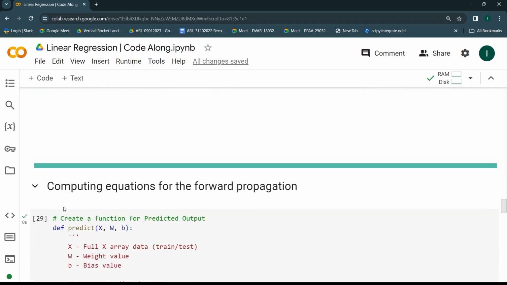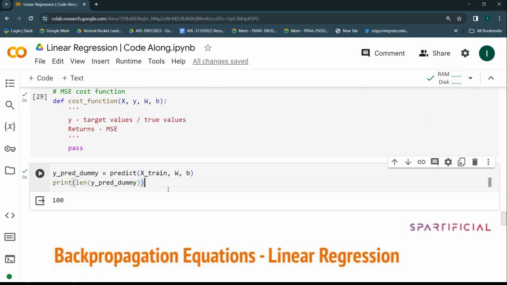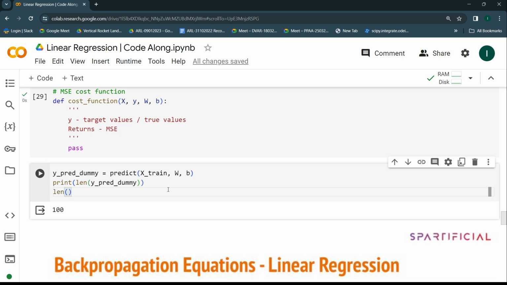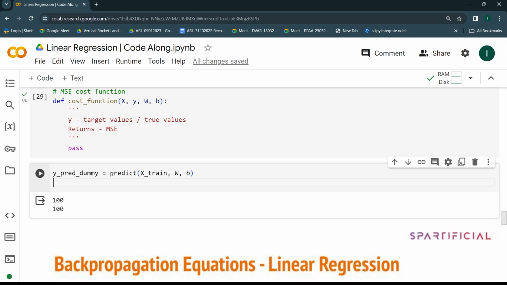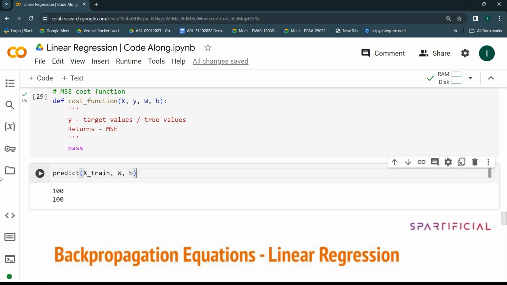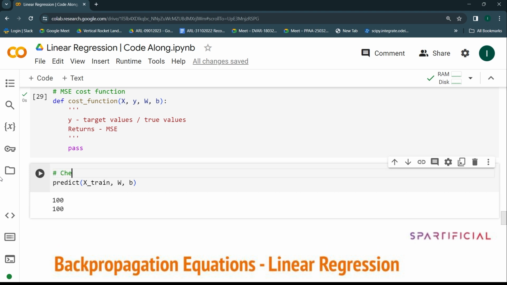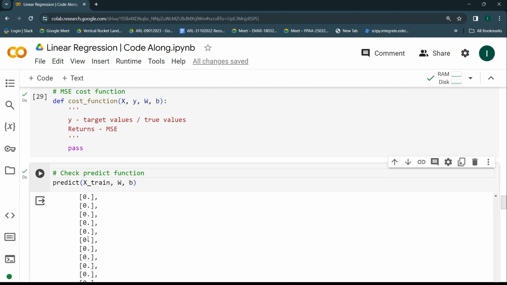You can also check it by printing the length of your actual Y value. So what is the length of Y train? Let's check that. It should also be 100. If not, there is some problem. And because it is 100, everything is good. So I can just get rid of everything and give you the output of this prediction, and also write a comment over here: check the predict function. If it's working fine, you are going to get this kind of an output. And that too only if you're using the W and B value to be 0.